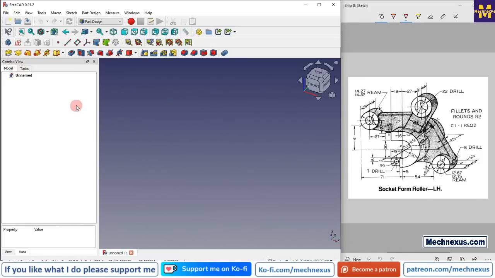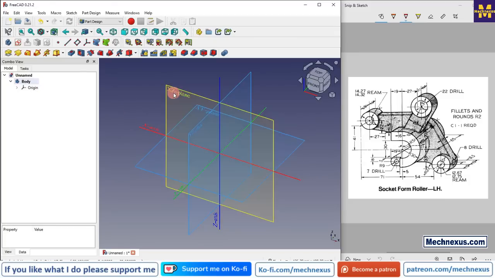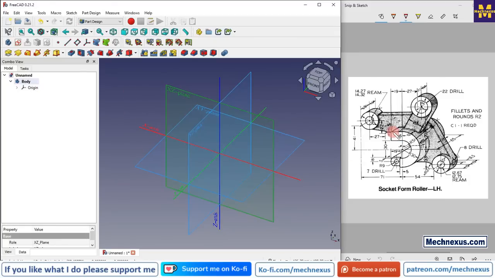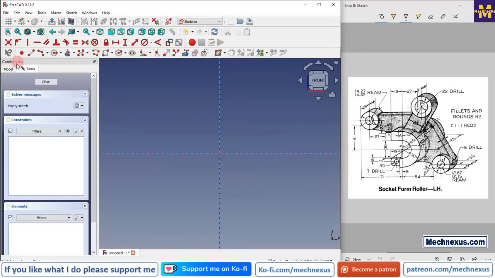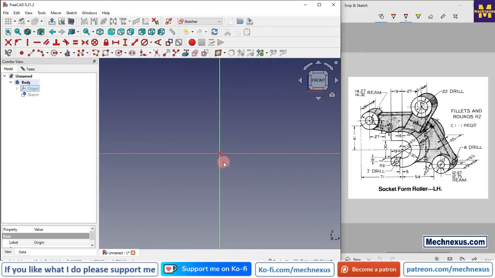So I will close this file and create a new file. Here I have created a new file. The first thing I will do is insert the body, and then I will press the space bar and, on my origin plane, select this front plane to draw this profile. So click on the sketch, and I will hide my origin plane.